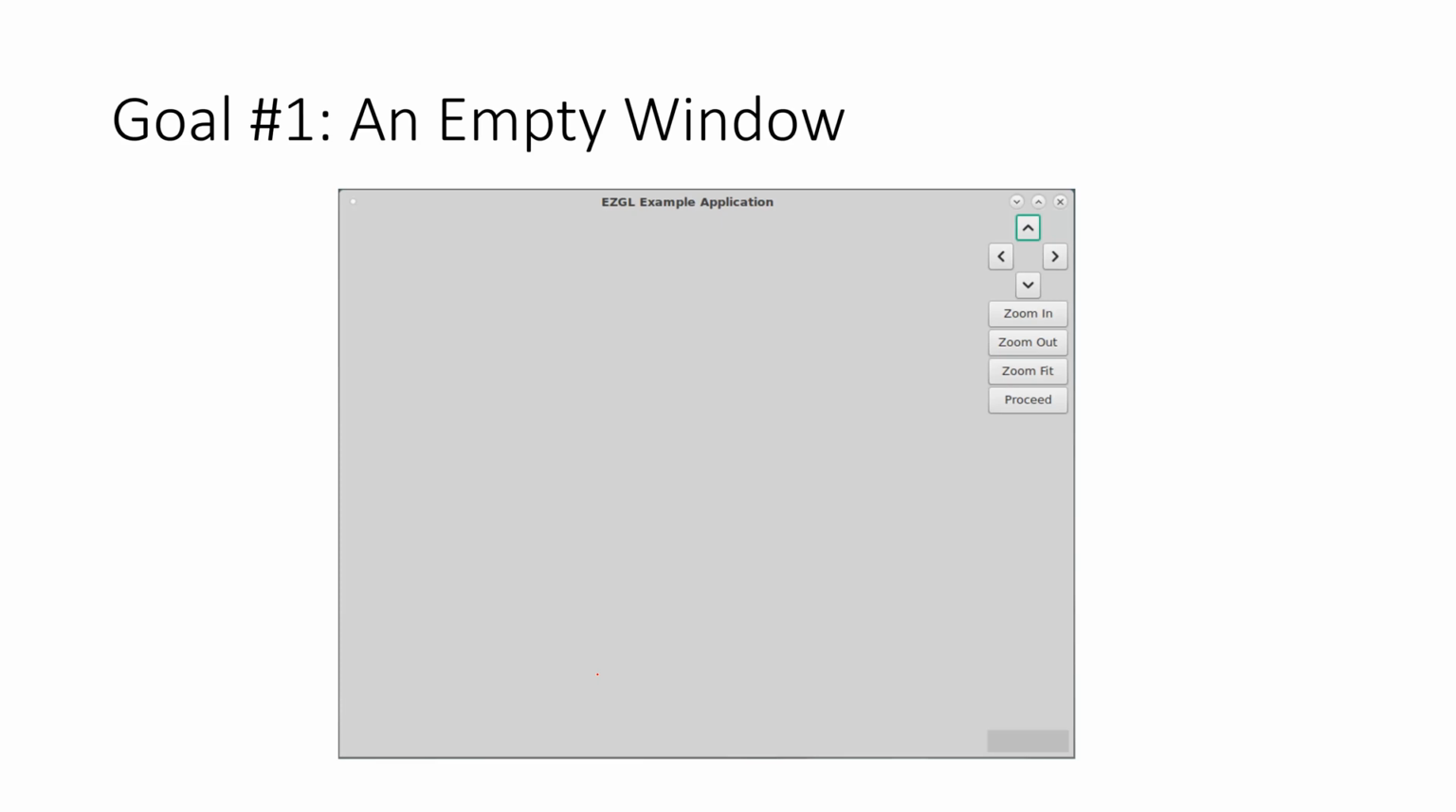Okay, so this is what we want. We want to basically just get an empty window on the screen. And ece2gl, if you read the quick start guide, you'll see that it automatically creates some buttons for you. So once you get ece2gl running, you're automatically going to get these buttons. They'll let you do panning and zooming. So that's going to be taken care of for you.